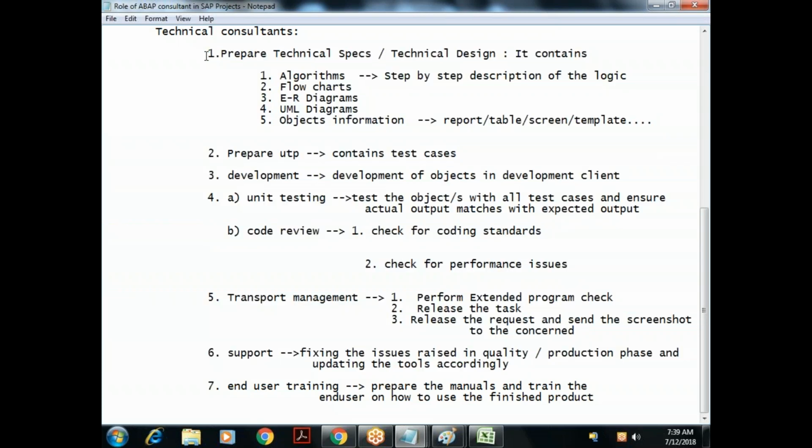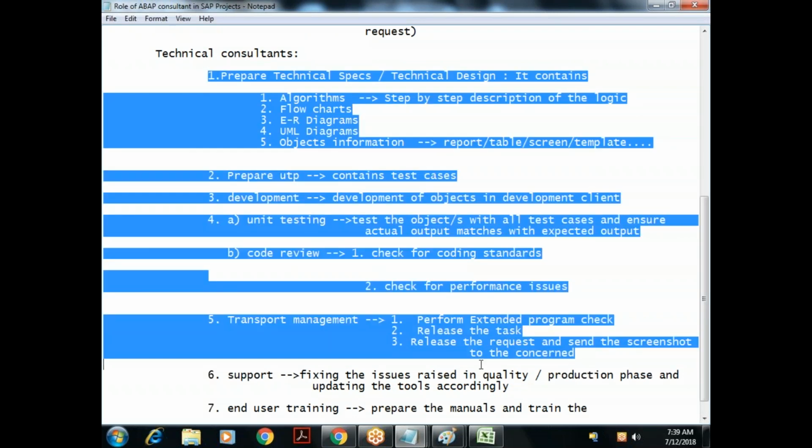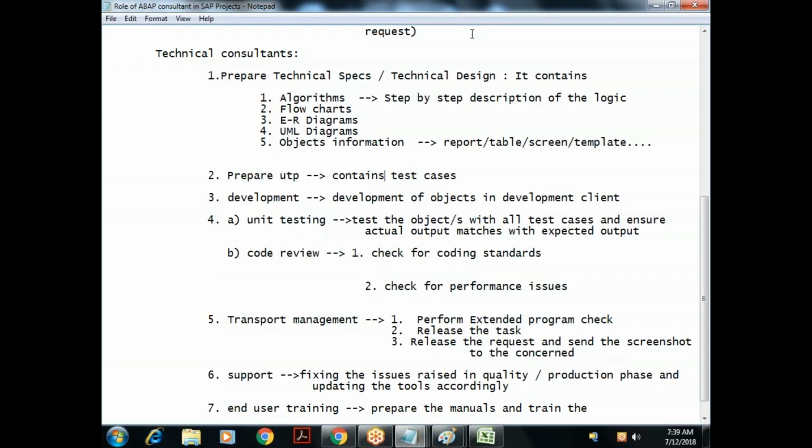So from the interview perspective, when asked what your role in the project is, apart from talking about the development, we should also talk about these things, right? So any questions on this, please ask me. Any questions?